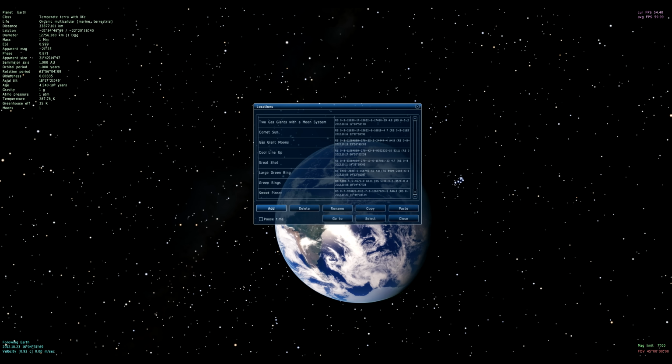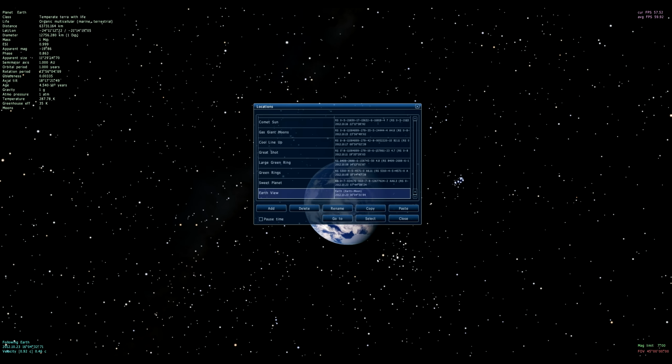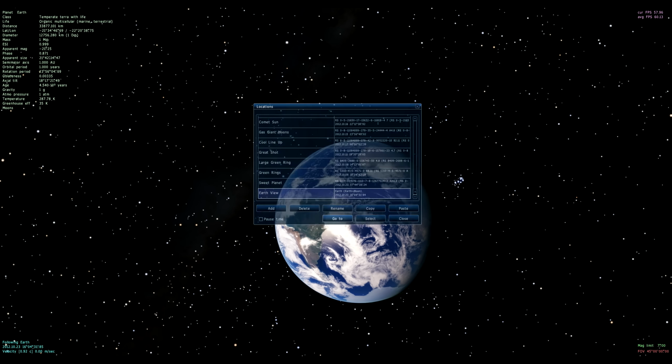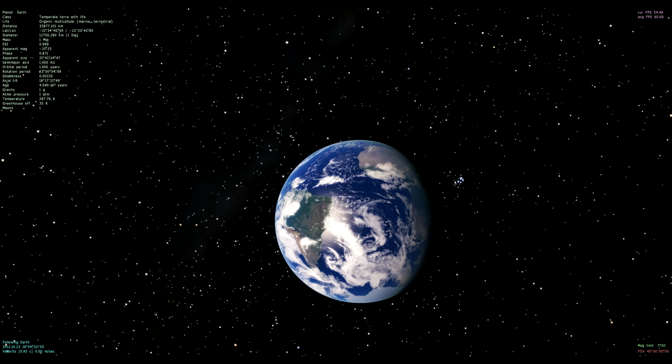You can save locations, so if you want to save this location right now, I might press add, name Earth View, and then we press enter. Make sure to press enter, otherwise you won't be able to use the game. And then if we zoom away and we press it again, go to, here it is, the Earth View again.